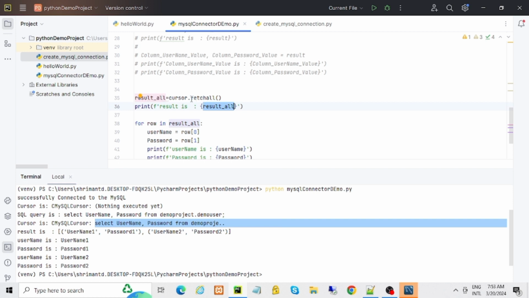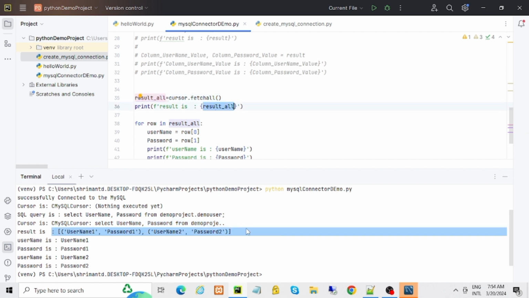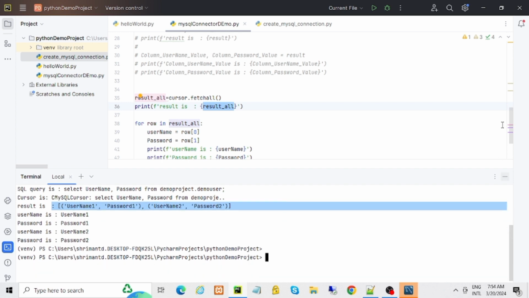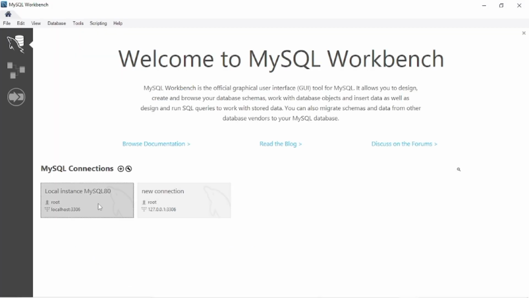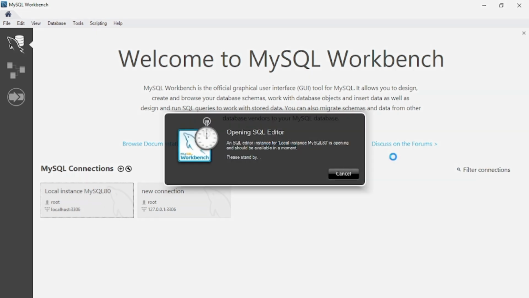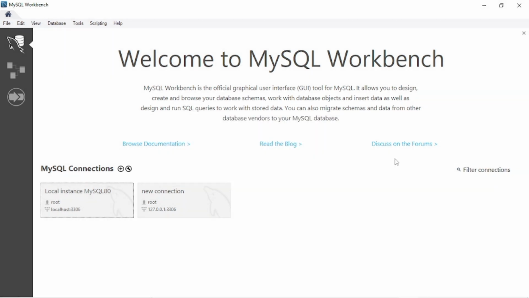We have stored the cursor data, the data returned by the select query, into the cursor, and we are storing it into result all and printing result all over here. So these are all the records we are fetching, and then by using this for loop we are printing each username and password. So let's see the table which we have used in the select query, the database and the table name, and what data is available in them.